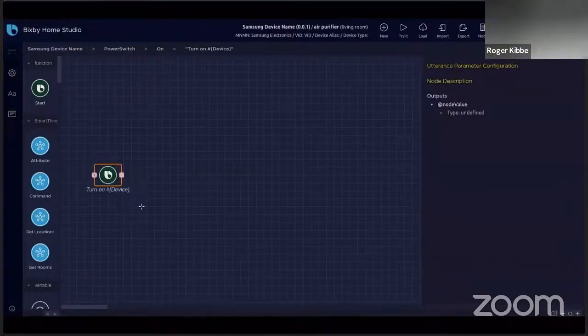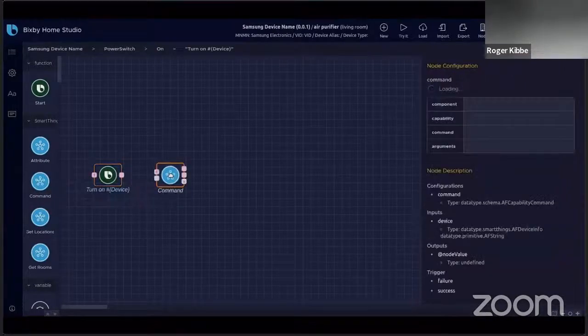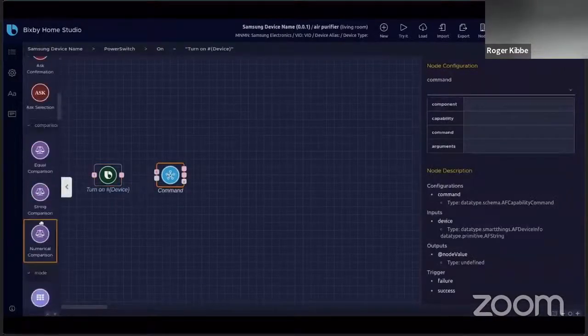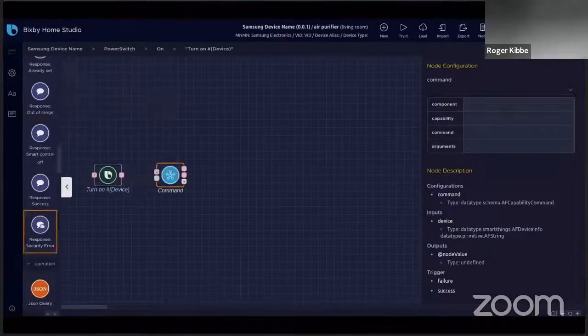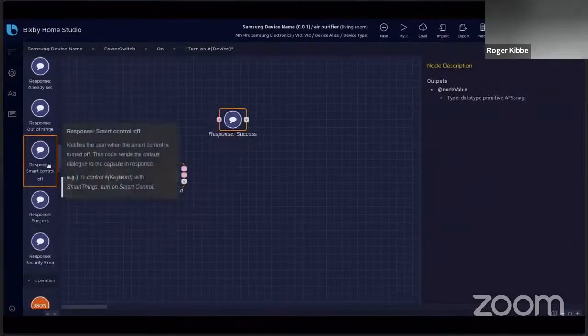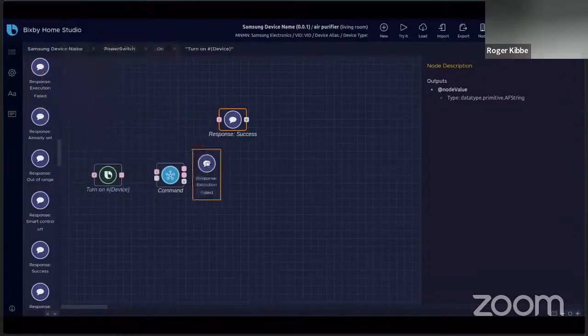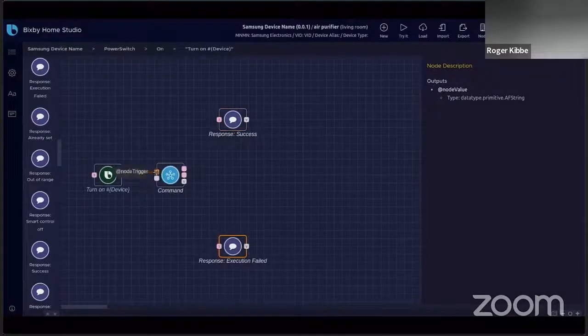So simple, right? We already trained this voice command and its variations, so you don't need to care about voice training at all. Next, we will turn on the device when this voice command arrives. We use this command node to send a command to the device. We use this success node to generate a success response. We use this node to generate a failure response.